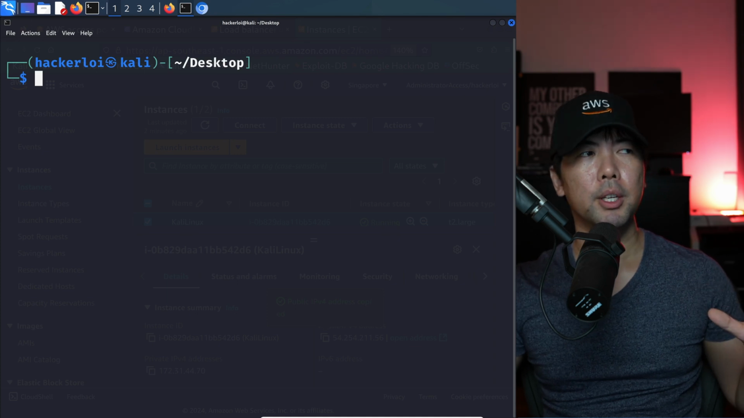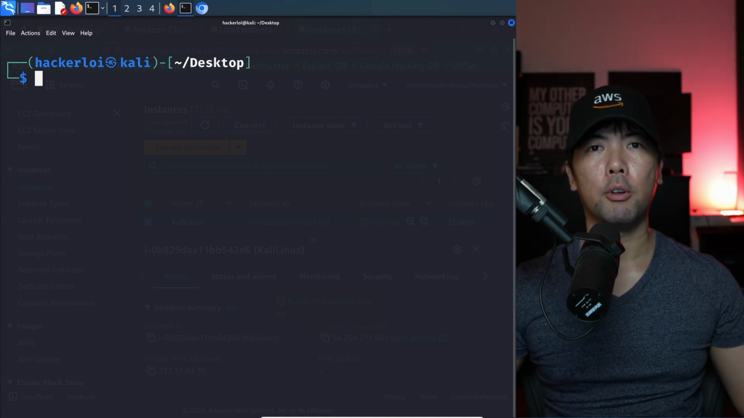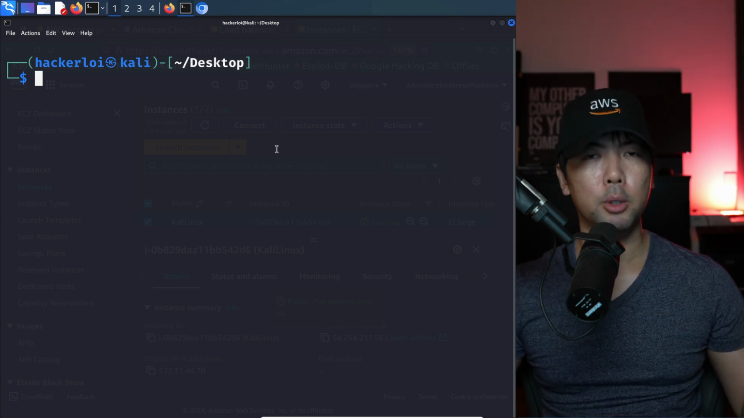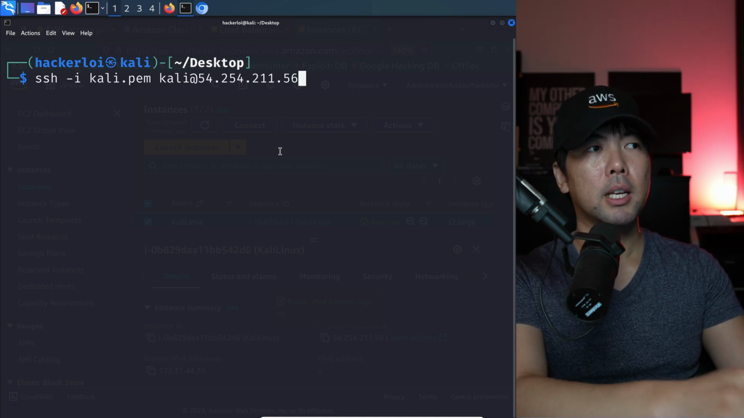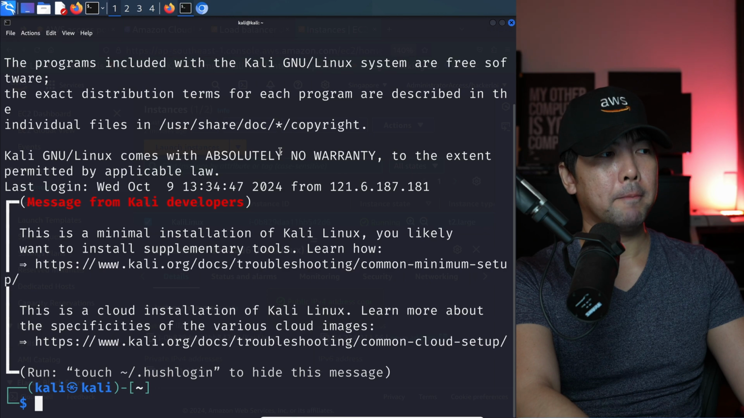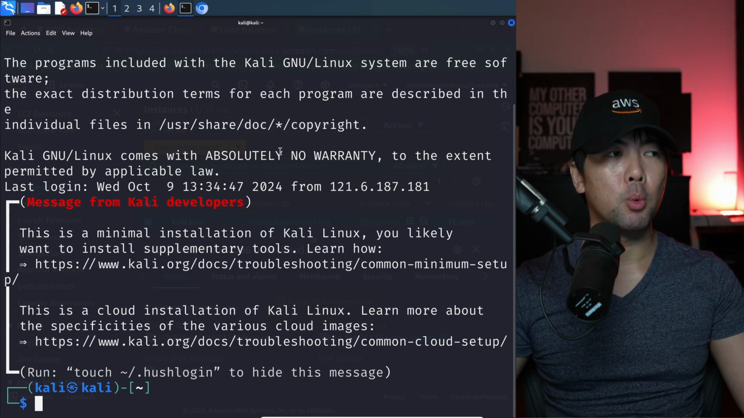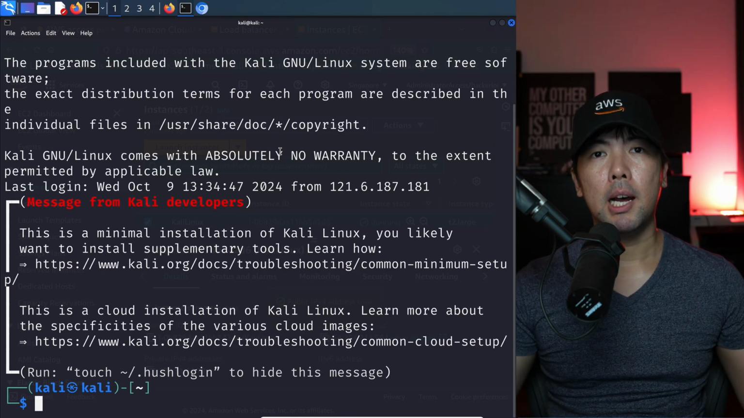Now what I'm going to do is a remote control into the Kali Linux server. So what I'm going to do here is ssh -i kali.pem kali at the IP address. Hit enter on that, and you can see right here, we are in. So we are now remotely controlling the Kali Linux server.